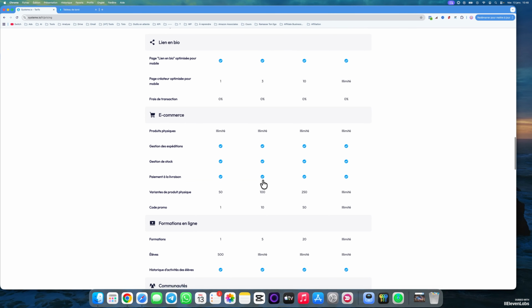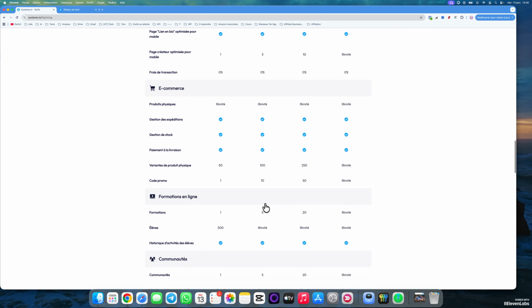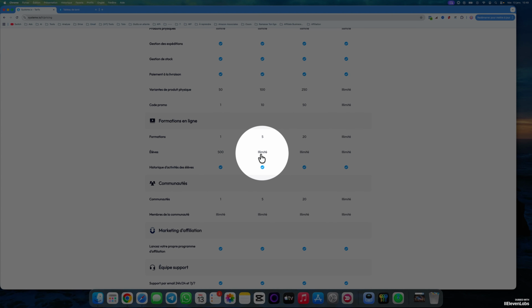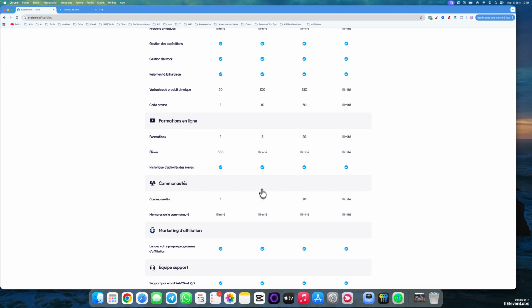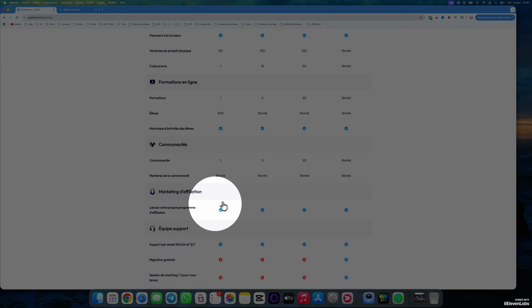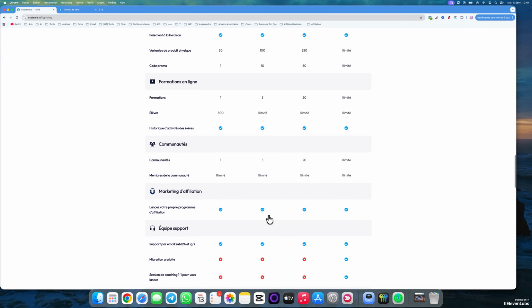You're able to conduct e-commerce. You can also have more than 100 products available within your catalog on the startup plan, create online courses, and build a community. Here, it's really interesting. You can have an unlimited number of students in your various courses. You can have up to 5 courses, 5 communities. You can create 1 community per course, and you can also set up an affiliate program.